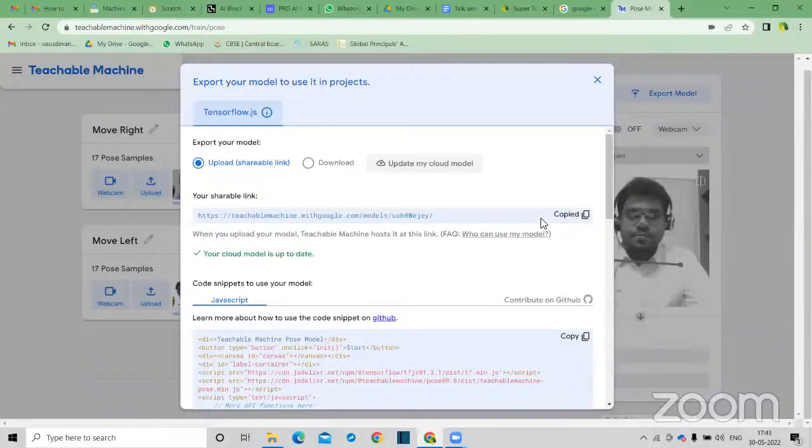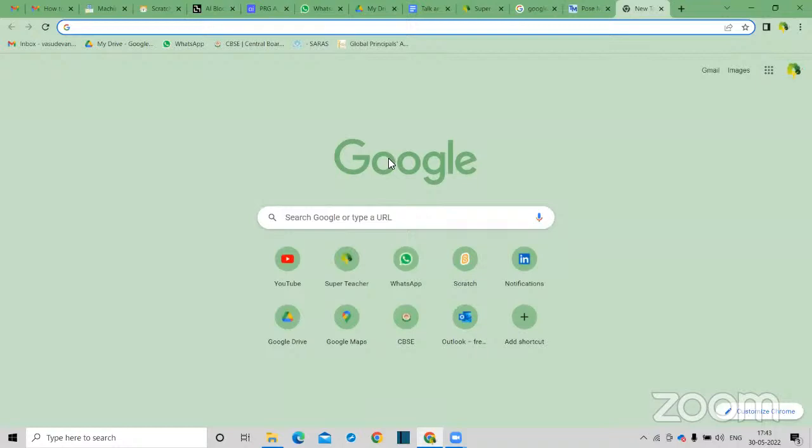Can you see this copy option? You can copy. The moment you copy this, now what are you going to do? Okay, I got the machine learning model. Now we need to open Scratch. Generally, to open Scratch, you go to scratch.mit.edu, right?